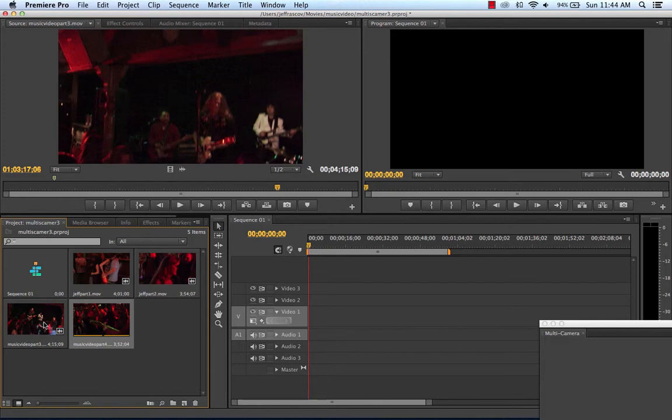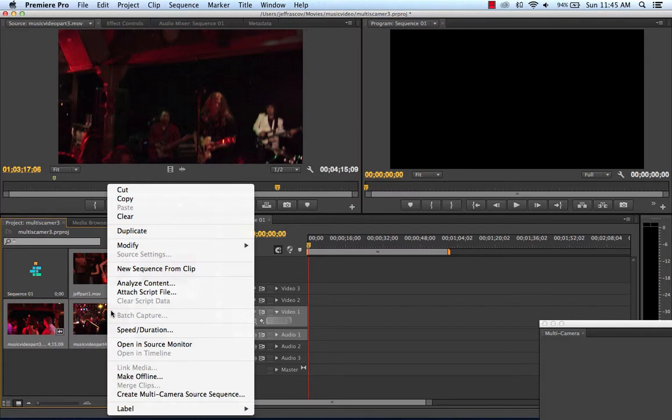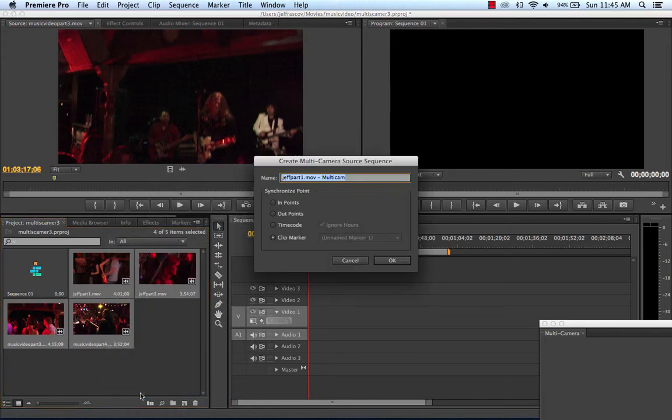After I've done that, I'm going to sync up all these into what's called a multi-camera sequence. To do that, I'm going to click on all the videos, hold the shift key down and select them all. Once I've selected them all, I can right click and say create multi-camera source sequence right here. Again, I select all the clips in the project window and go to where it says create multi-camera source sequence.